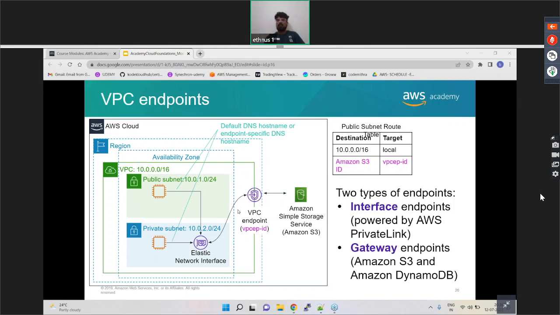In this example, if you want to connect a server inside the VPC to the Amazon S3 service through a gateway endpoint, then we have to modify the route table of the VPC. Look at this: the target will be the VPC endpoint ID, and the destination will be your S3 ID. What is the S3 ID? S3 ID means ARN.